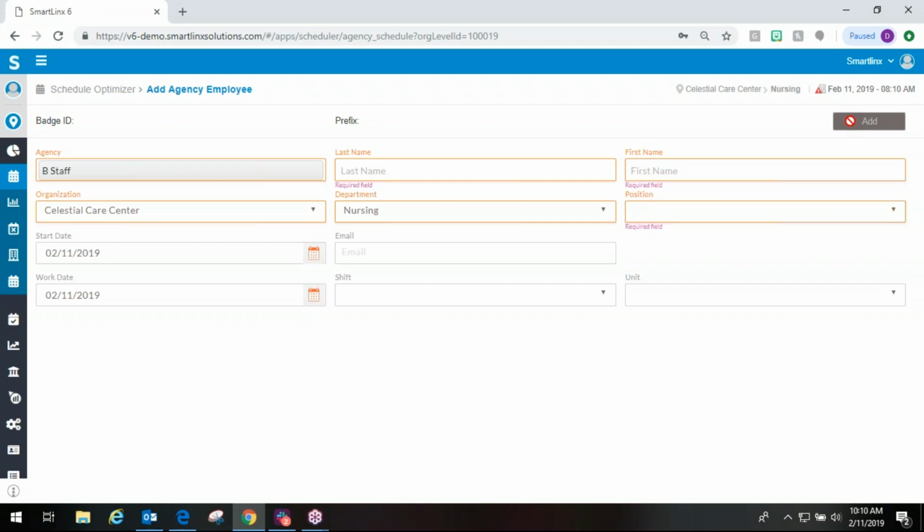So with that being said, for those of you that are in charge of PBJ, any questions just to get the employee into the system?